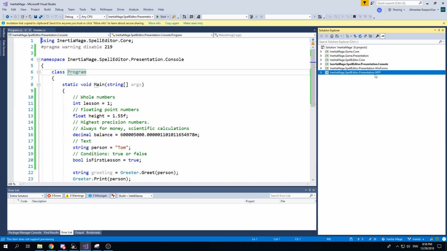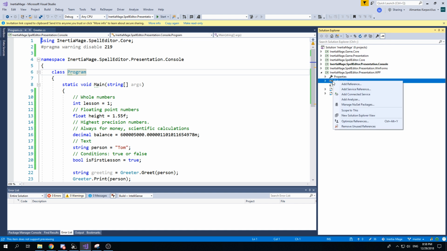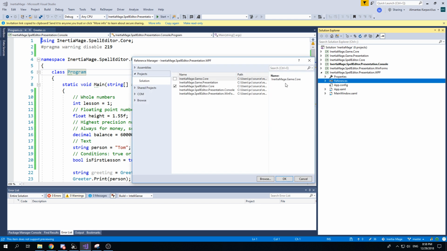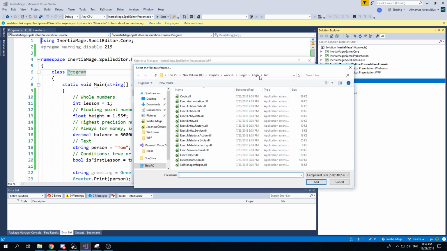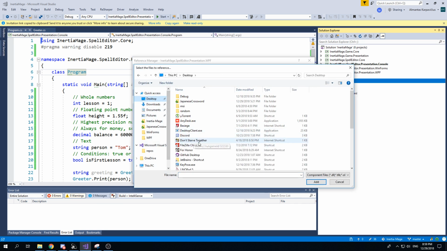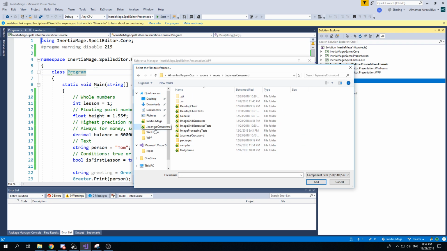So let's say I want my presentation to use spell editor core. If I wanted to do that, I would go to references and hit add reference. If it's a project from my solution, I select this, and if it's not a project from my solution and just a DLL that I want to reference, I would go and browse to it.